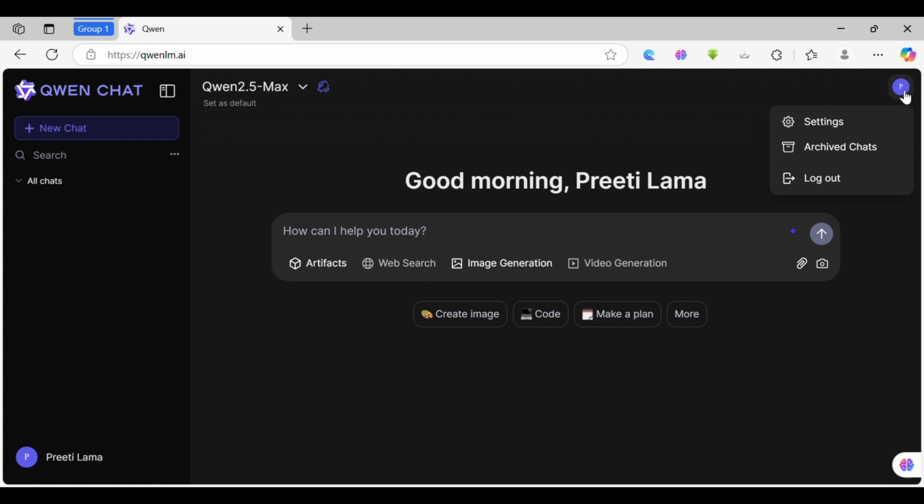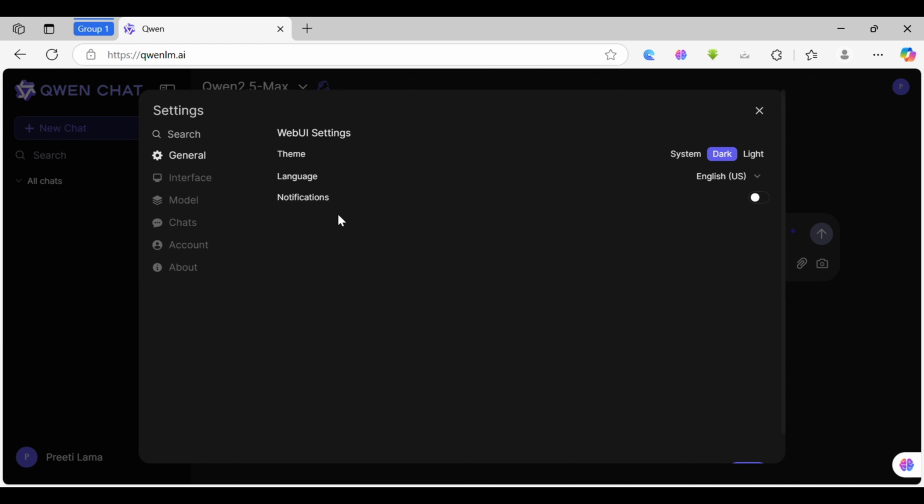This will open three options for you. There's settings, archive chats, and logout. Now tap on the settings icon and this opens the settings section. And over here in the general section, you can see three options: theme, language, and notification. What we need over here is language.